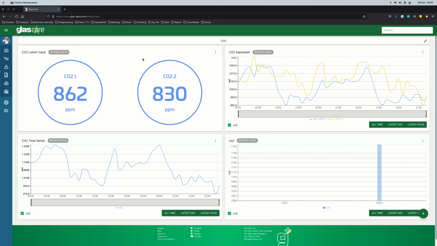Hi everybody, it's Rob here from Glas Data, and today I'm going to show you how to create visualizations in your GlasCore account. And we're going to make a dashboard exactly like you're seeing here, dedicated to carbon dioxide.